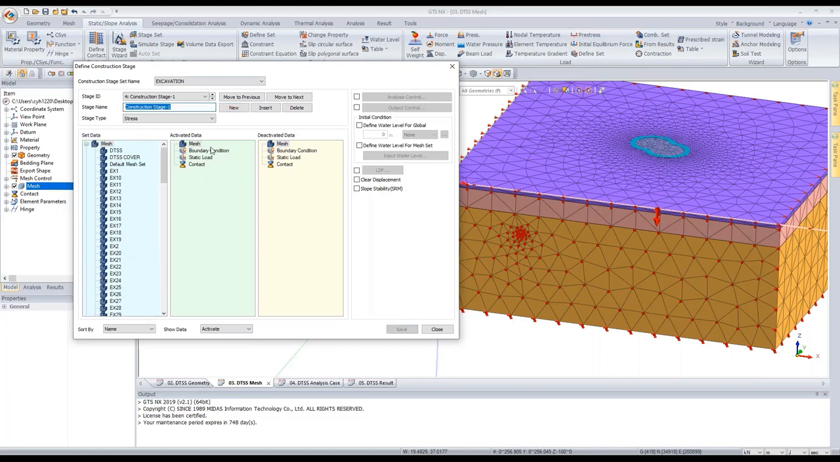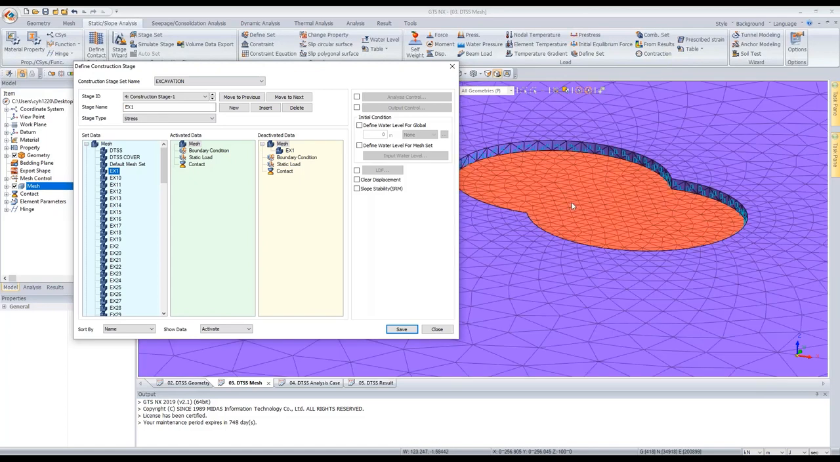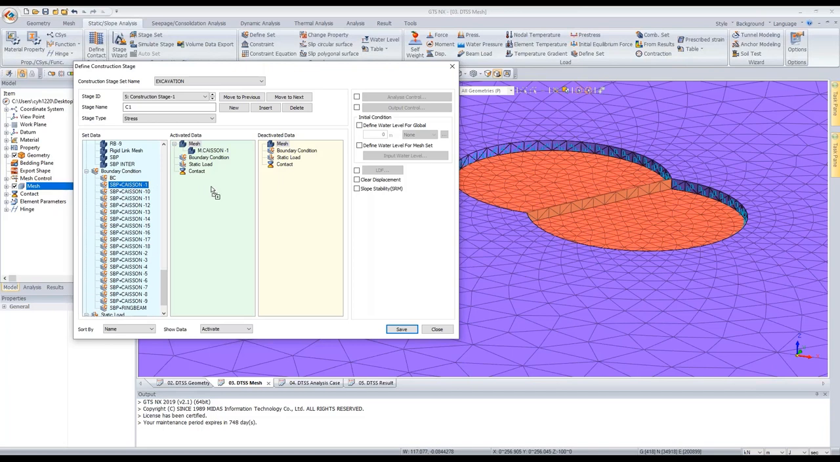And next step, I will start the excavation. So excavation one. So deactivate this excavation one mesh. Then it will be deactivated. Save. And next step is install the caisson. So I will activate the first layer of the caisson. And this is the material change, the boundary condition. Save. And next is second excavation.